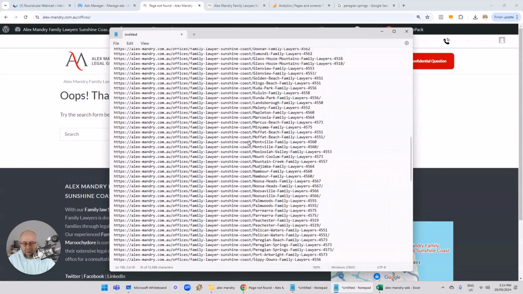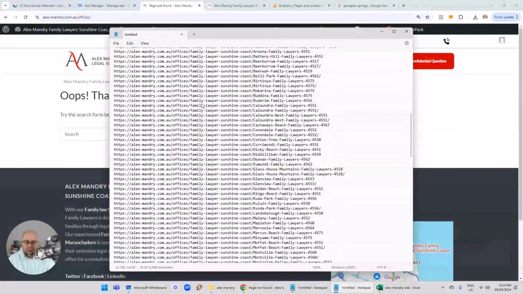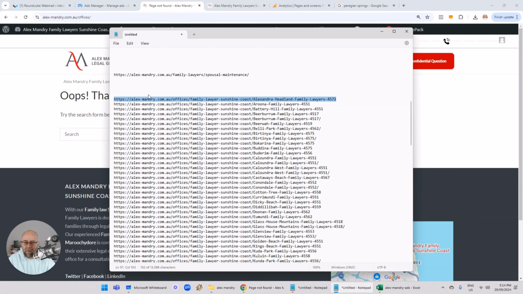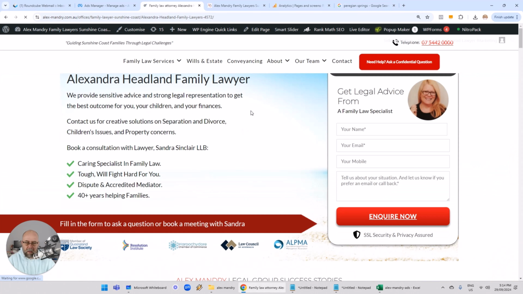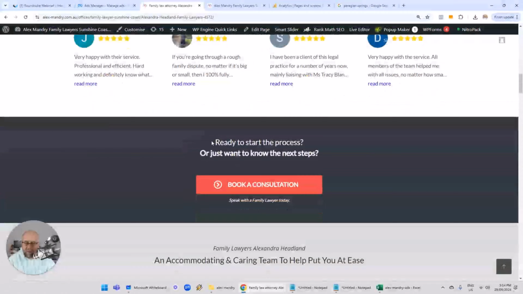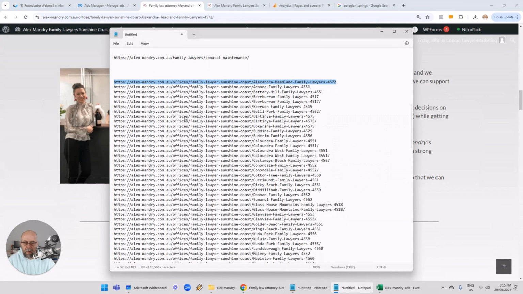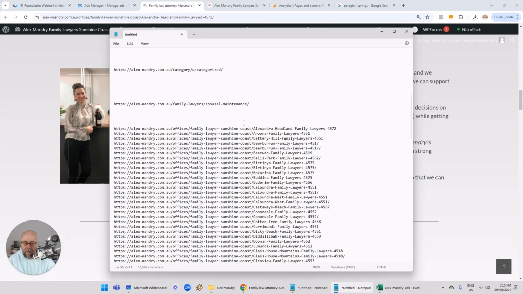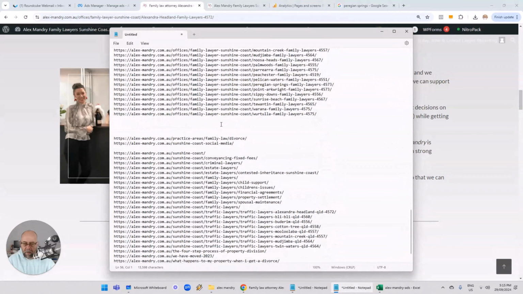Which is okay, but it's not great. I have looked through some of these suburb pages, and from what I can remember, the content was almost identical, which is not great. We won't get into that for the moment, but these are all location pages, and like I said, suburb pages for the Sunshine Coast.